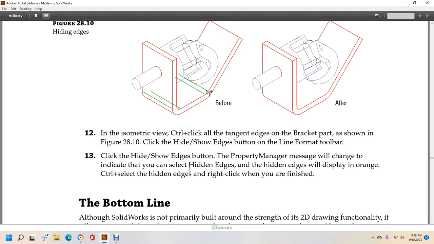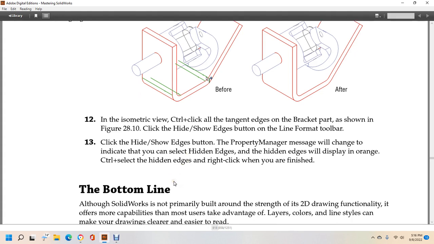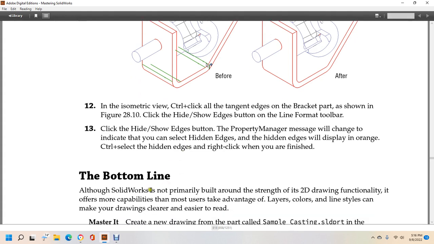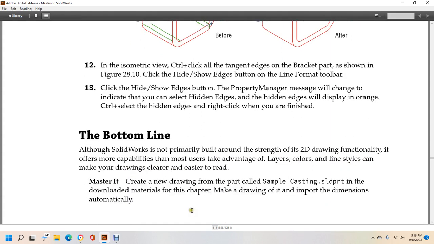The bottom line: although SolidWorks is not primarily built around 2D functionality, it has more capability than most. You can take advantage of layers, colors, and line styles to make your drawings clear and easy to read.